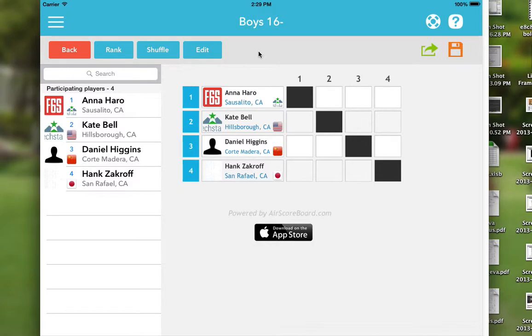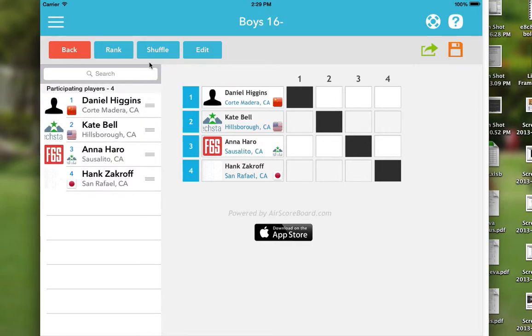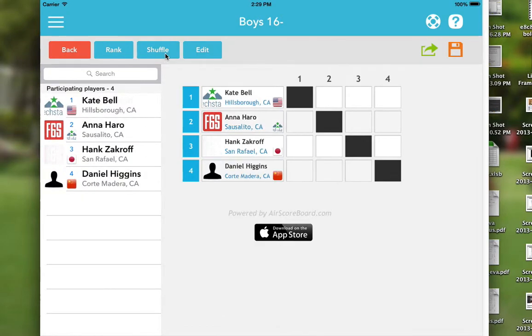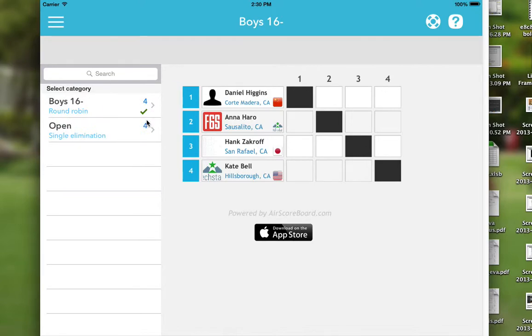Basically it will copy the players using the rank that we have here, so number 1, number 2, or we can change them. We can select rank and just drag and drop, or if we want to do it by the luck of the draw, just select shuffle and we're done. Now remember that every time you make a change on the draw, you gotta save it. So this draw is done, and we'll go back and see. Every time you see this green check mark, it means that you have created the bracket and it's saved.